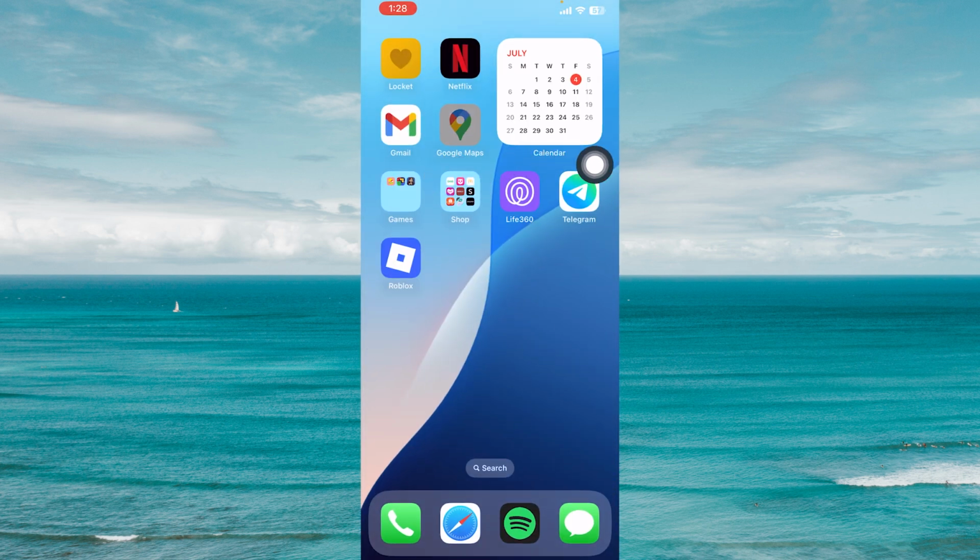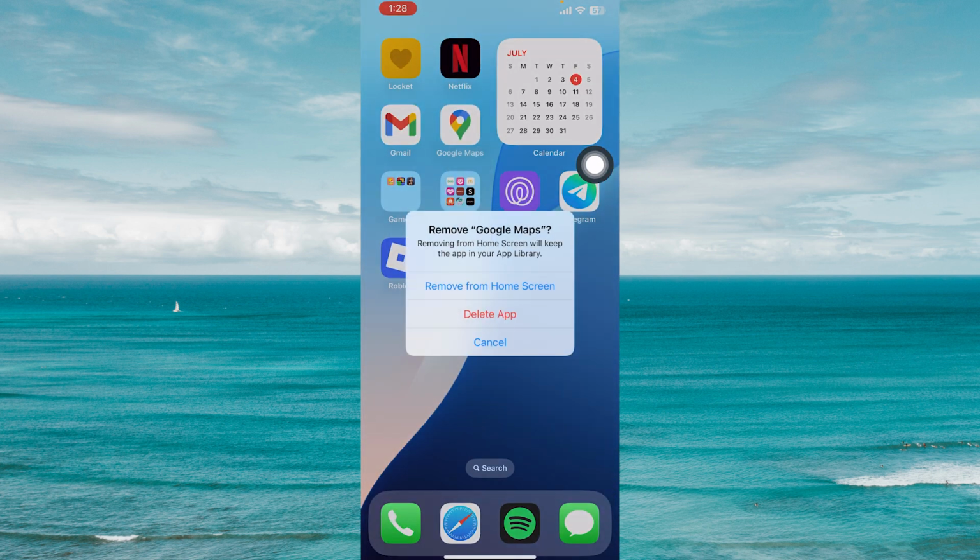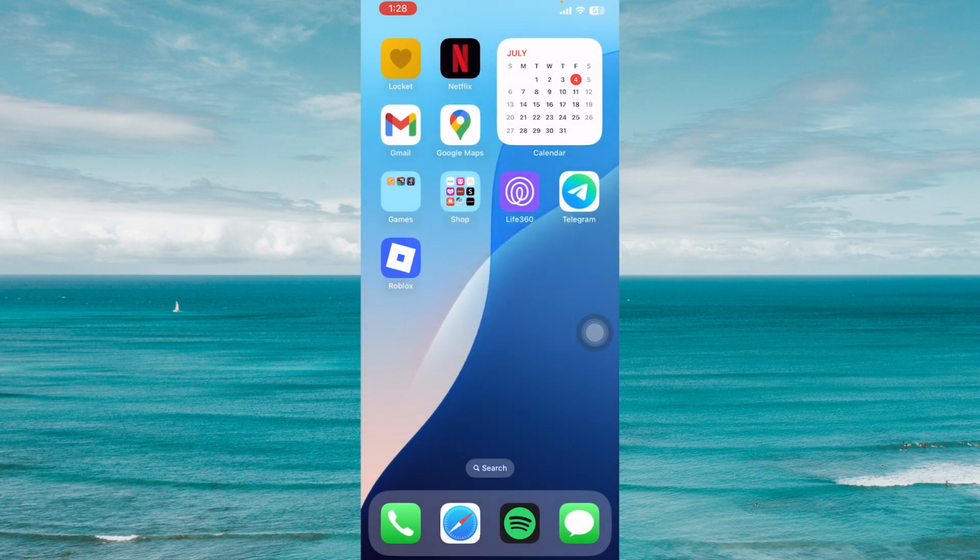If not, the last resort would be to press and hold on Google Maps in here, click on remove app and delete app, and just reinstall it again from the App Store and see if that solves your problem.